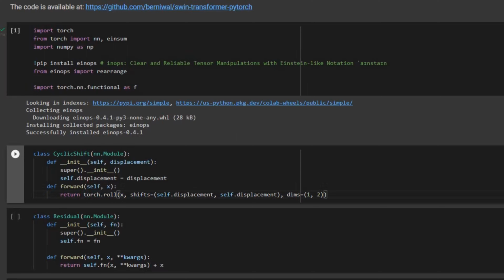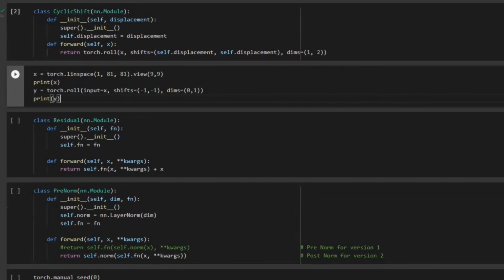Okay, let's look at a numerical example to get a better understanding of this torch roll. In this numerical example, we have a matrix 9 by 9 with 81 numbers, and numbers are between 1 to 81. We are going to have input as x, and also we are going to shift -1 in the first and second dimensions. And also we defined here that dimensions 0 and 1 are the dimensions that we are going to conduct a roll on. Okay, let's see what happens.